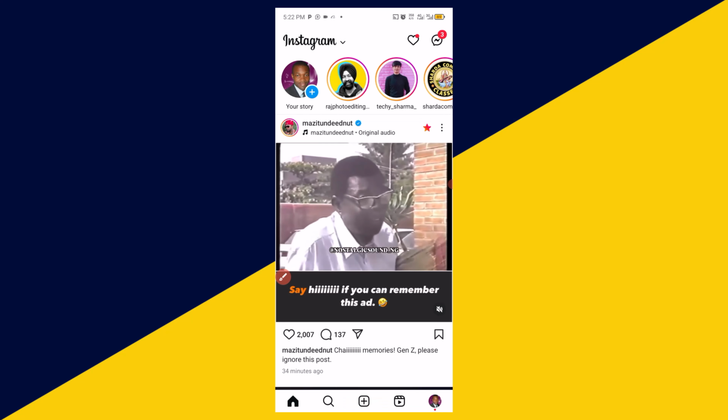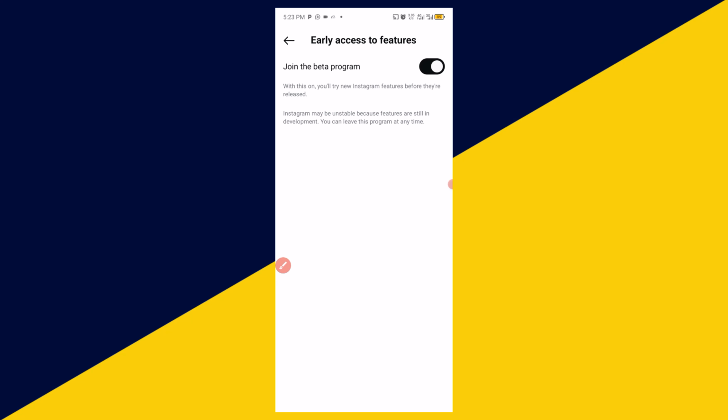The next thing you need to do is to simply scroll down, all the way down, until you get to early access to features. Click on that. The next thing you need to do is to simply turn on this button. It's as simple as that. So with this, you will try new Instagram features before they are released. Instagram may be unstable because features are still in development.